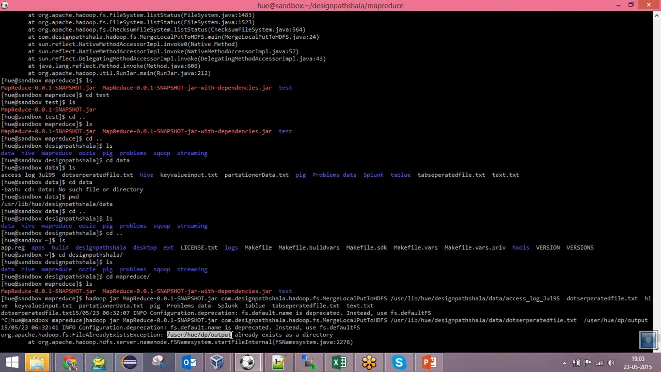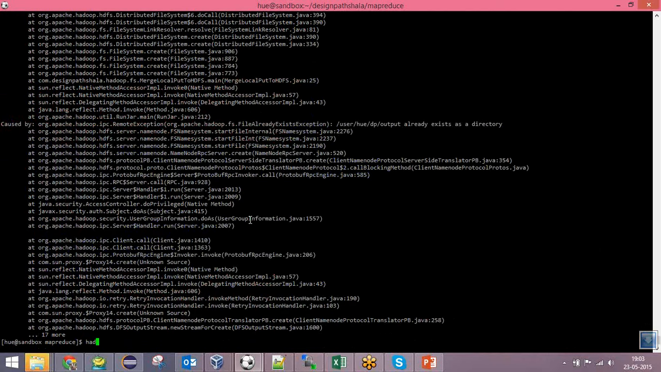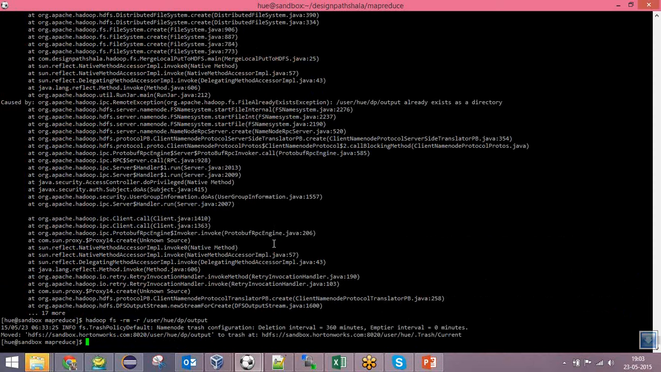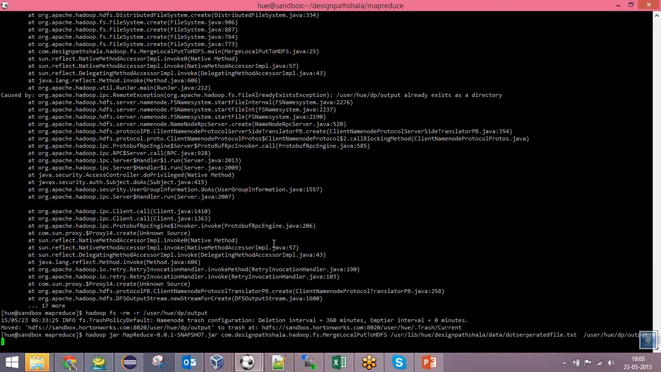So it gave me an error: the output directory already exists. I have to remove it. So hadoop fs -rm -r and the file which I want to remove, and the file is deleted. Padmini, are you there? Looks like she's away.